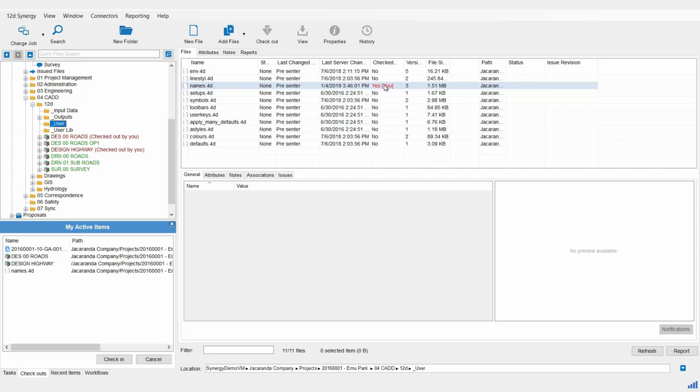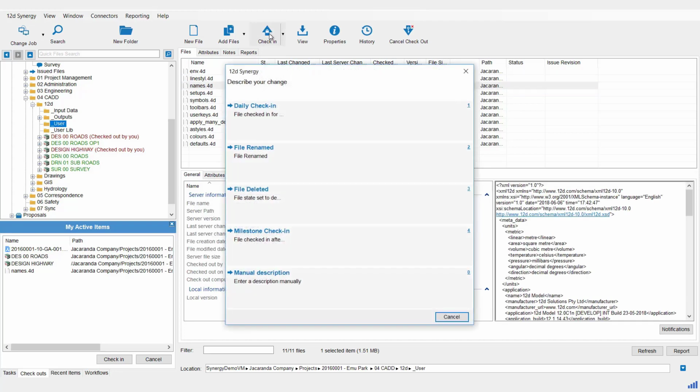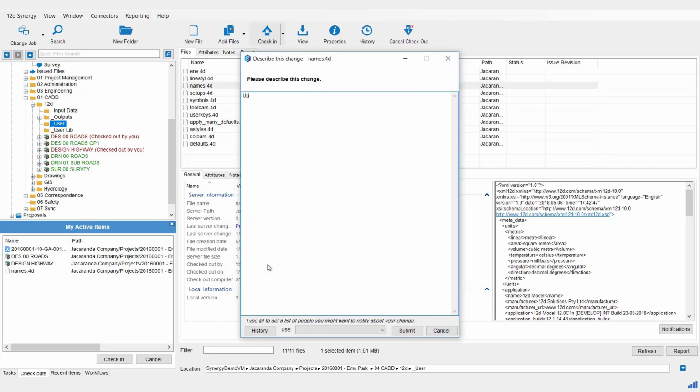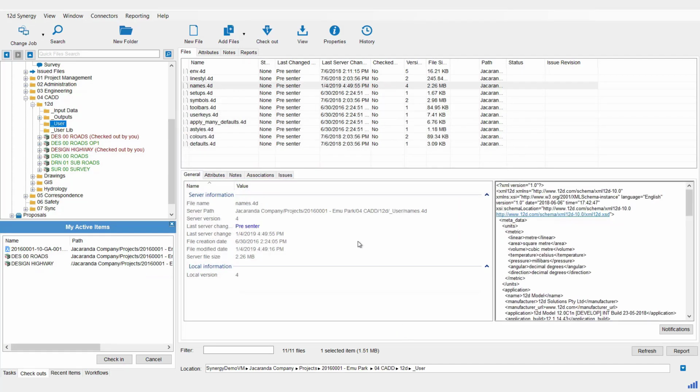It won't automatically check it back in because it doesn't know when you're finished with it. You will have to do that yourself. So we can check it back in now. Submit that. And now everybody else will have access to those changes.